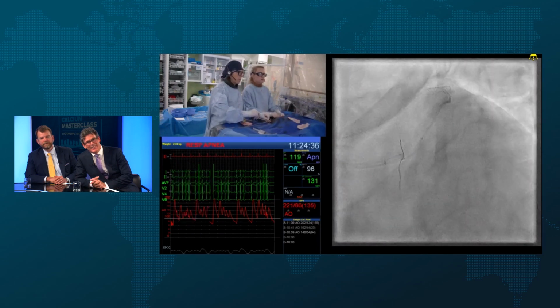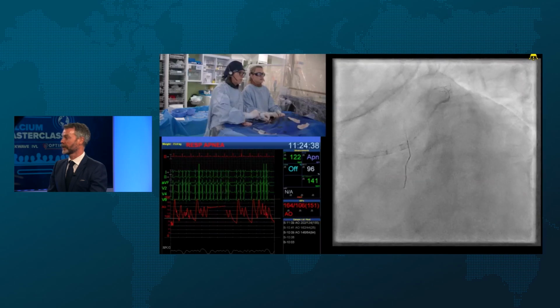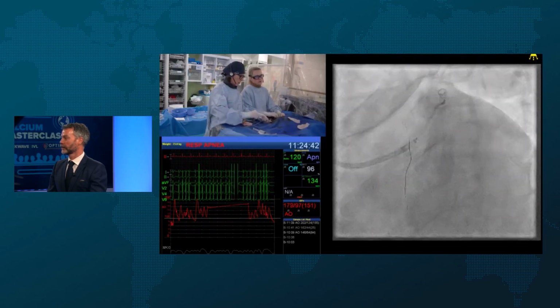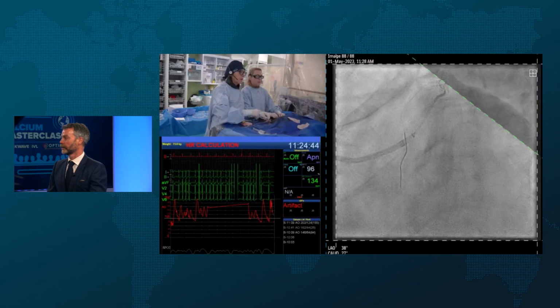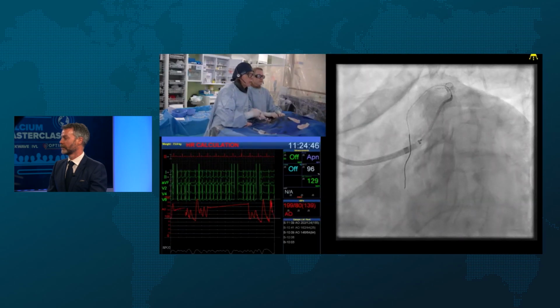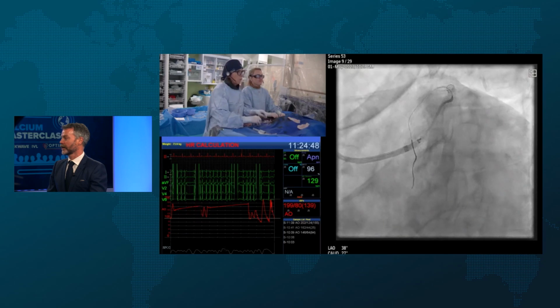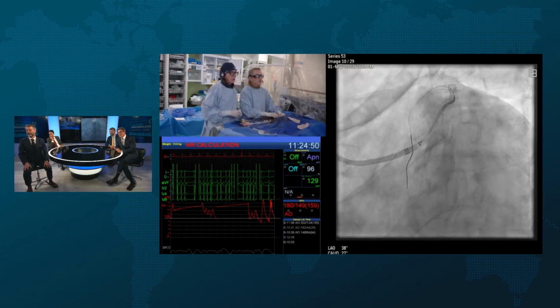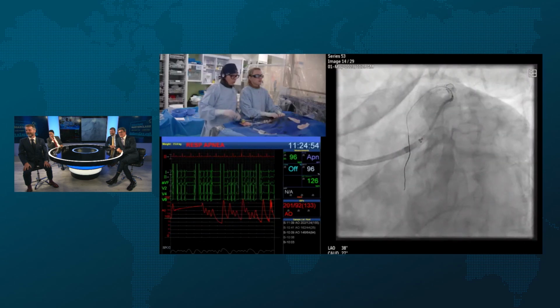Just use your guide extension for any contrast here. Squeak it in there just a tiny bit. Give a wee test. Ready? Just a squeak. That's good. Across the circ, certainly. Definitely needs another 10 millimeters of stent there. So let's go cranial and just check where it lands compared to the ostia.